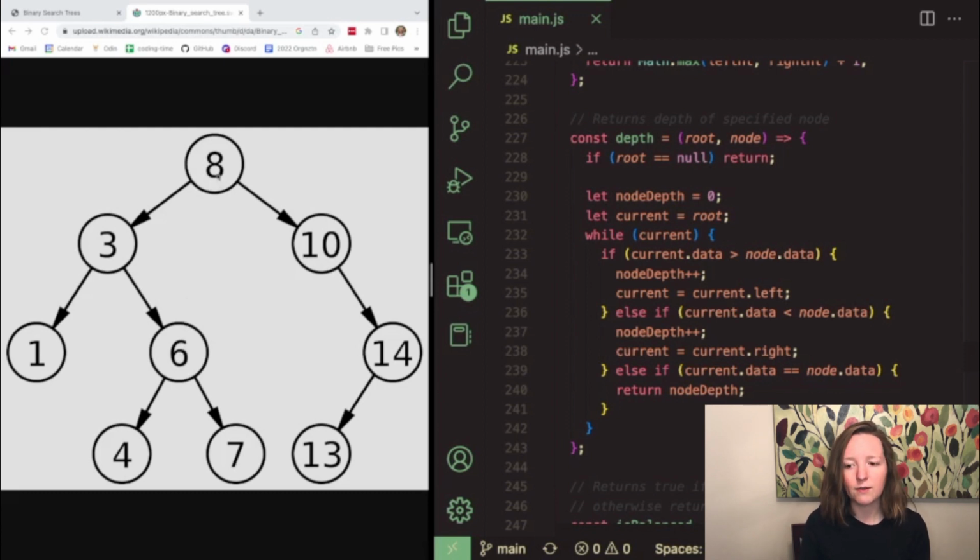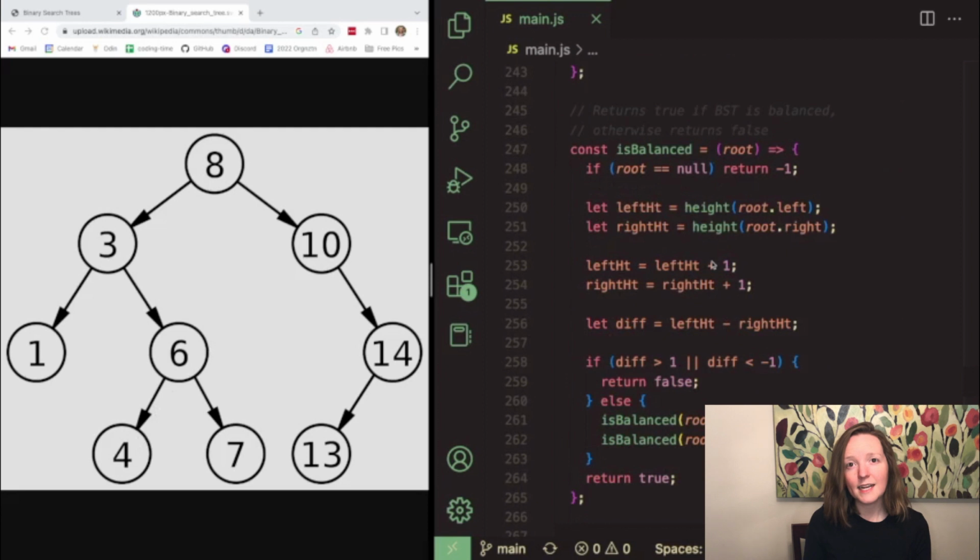Instead of using recursive calling for this method, I did a more iterative method where I set the node depth equal to 0, and then I traversed the binary search tree, and each time I traversed it, I added 1 to the node depth. And then as soon as I reached a node whose data matched the data that I was looking for, then I would return the node depth.